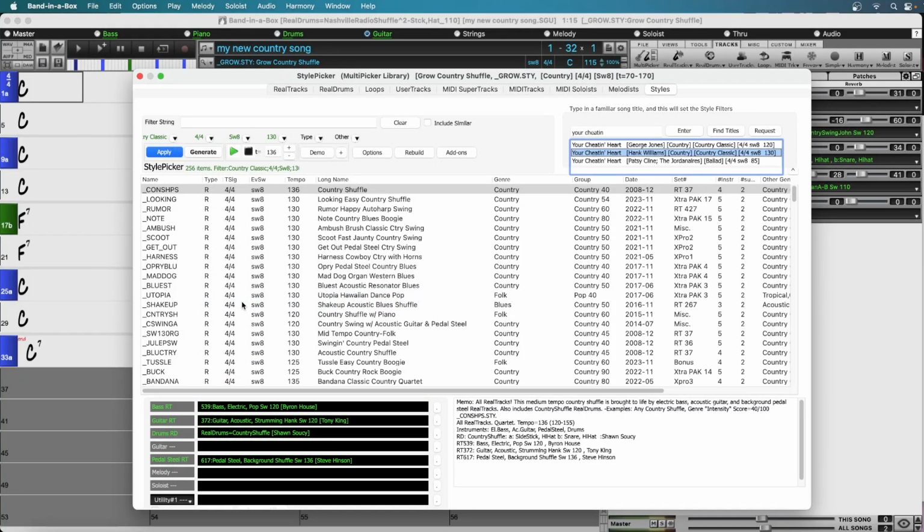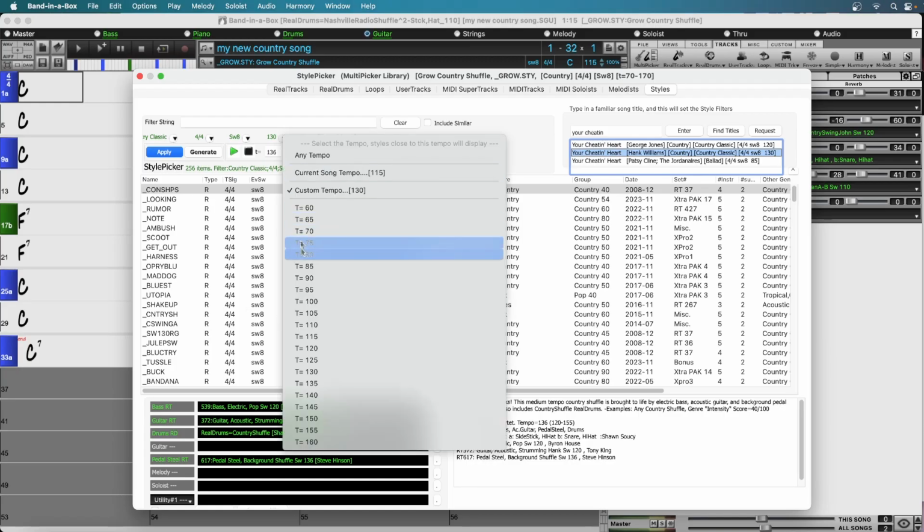And after I finished entering that song, the tempo ended up being 115 beats per minute, and I actually kind of liked it there. I don't really want it to be much faster than that, so I'm going to change the tempo in the filter here to 115.